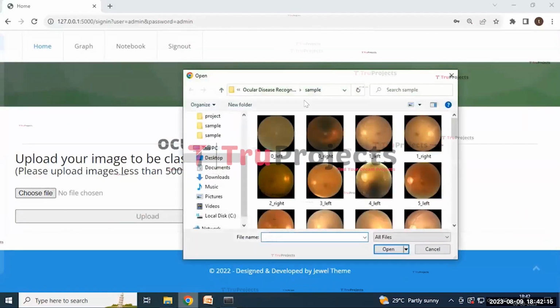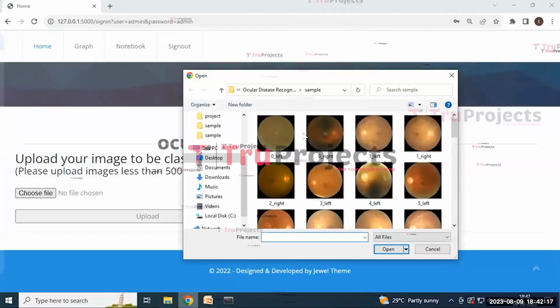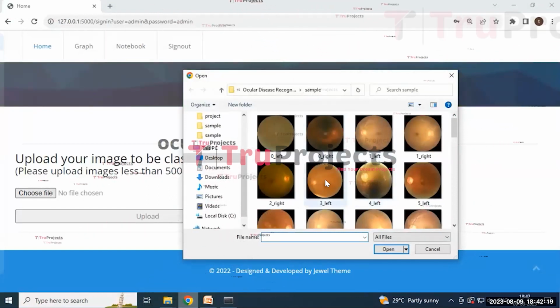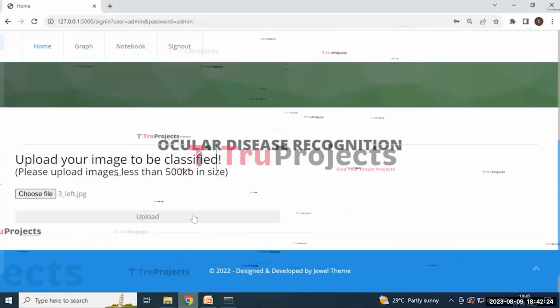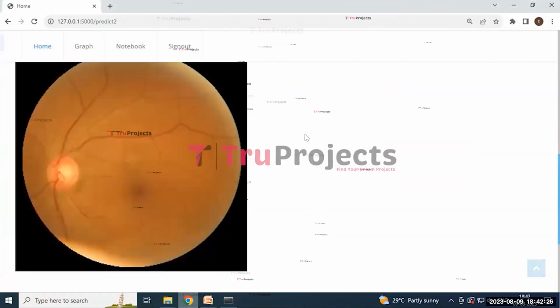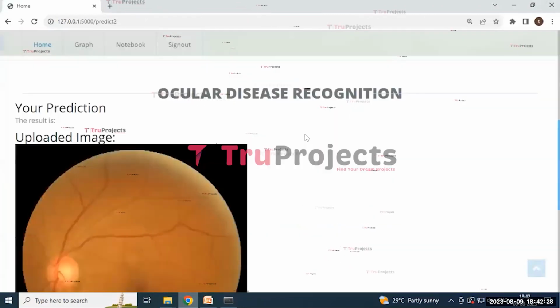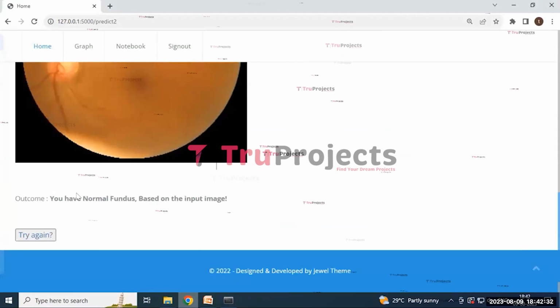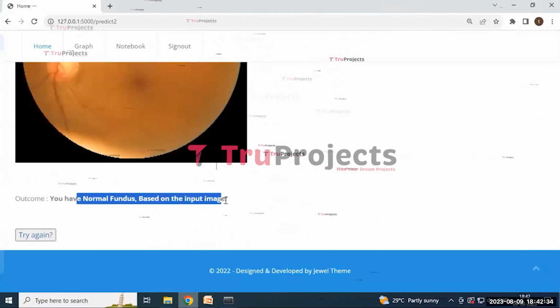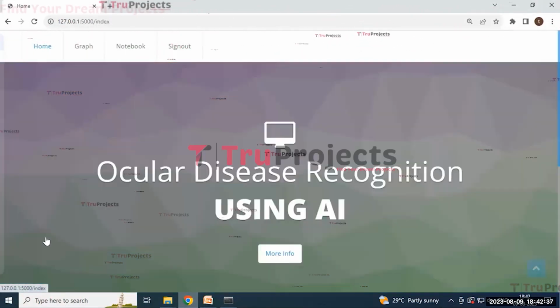Click on the choose file button. Here it will open this folder containing various images within it. I am selecting one image and then click on the open button and then click on the upload button. Here it will redirect to this result page containing the prediction result, as you have normal fundus based on the input image. And then click on the try again button.